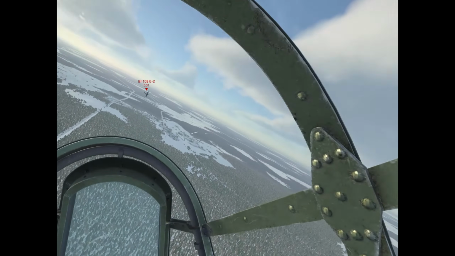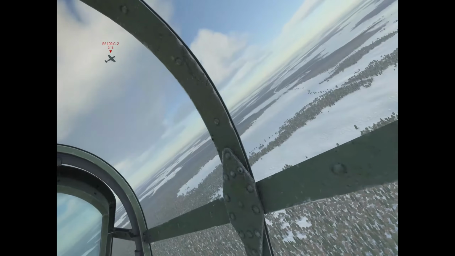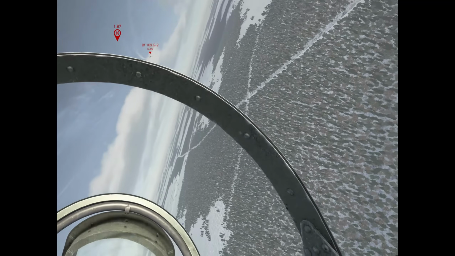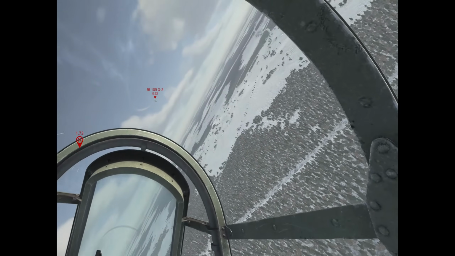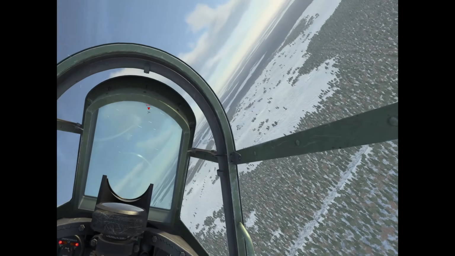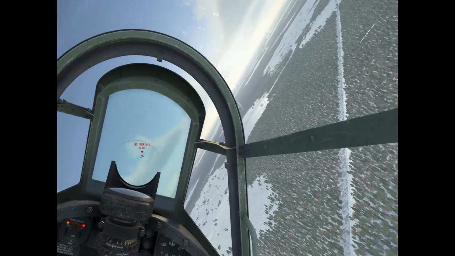Little barrel roll, see if I can come up behind him again. There he is. Usually I use a program called Neck Safer to help me look around. So I do have to say that I like this increased world scale quite a bit. I really do.